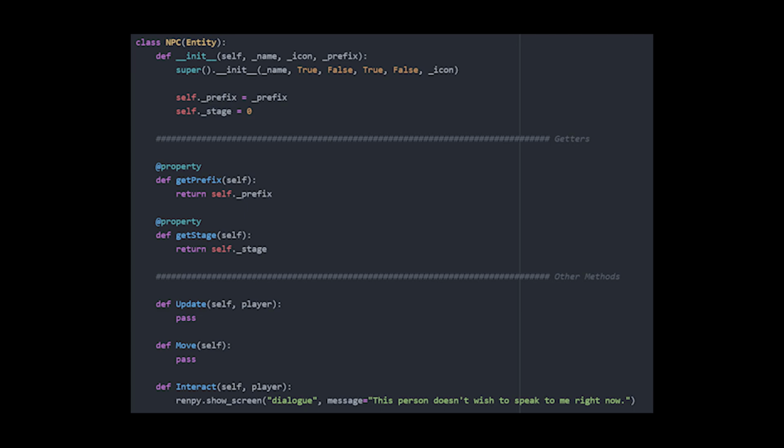Now, this is an NPC because that's just the name I've chosen for it, but this is probably more something like a signpost or some kind of note on the ground, because when we interact with it, all it does is show a message on the screen using the dialog screen that we just created. But as I said, we can have the messages changing if you want to, just by using the stage parameter and incrementing that each time we interact with it, so that it shows a different message every time we interact with it.